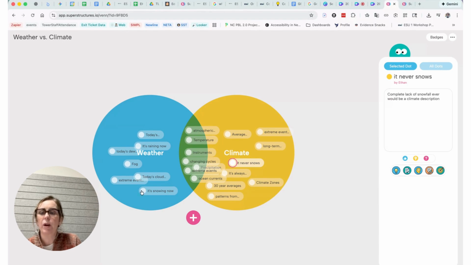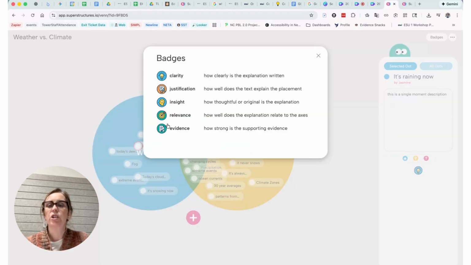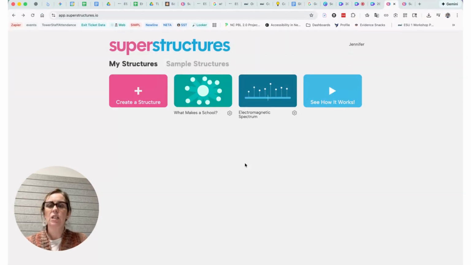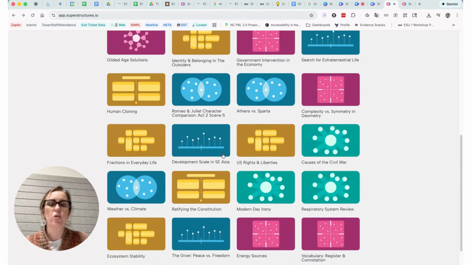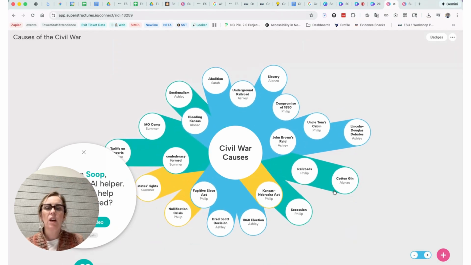All of these were put in by, I'm sure, a sample student, but there are just a ton of different ways that you can use this as an example with students. They have to put their information in, and then they earn little badges for it based on different categories: clarity, justification, insight, in relation to the overall category. So that's like an AI supporting tool that is built into this. Okay, so that was just the Venn diagram. There are tons more samples that you can dive into, and I love seeing the connections ones. Look how dynamically fun that is to build out.